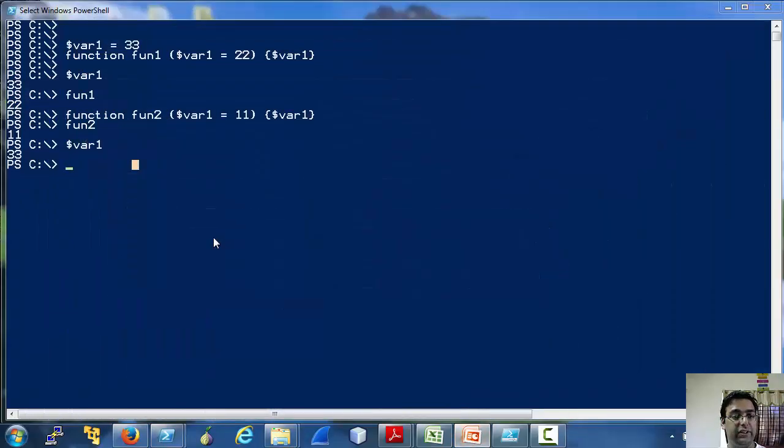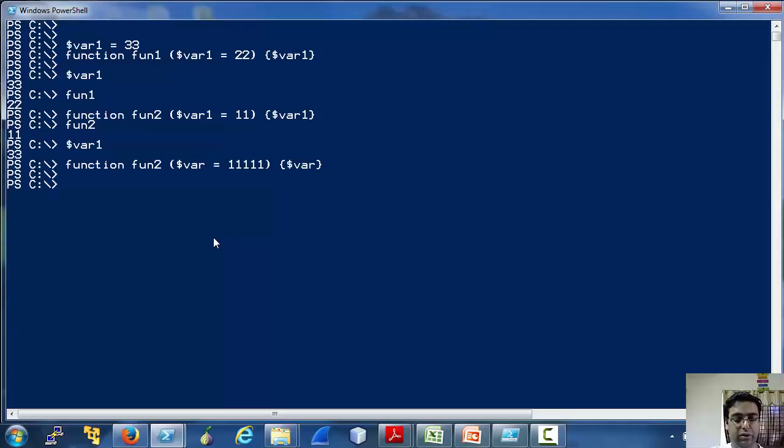Now, scope of functions. A quick note here is PowerShell does not support function overloading at all. That means if we declare a function 2 here and say, now if we call function 2, the previous value will be overwritten.